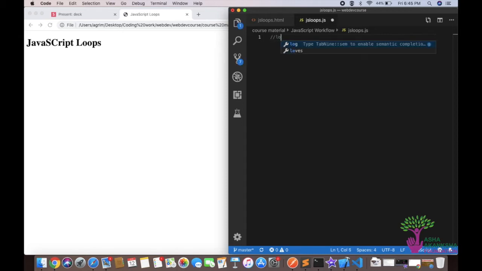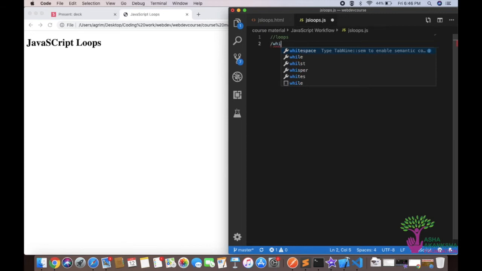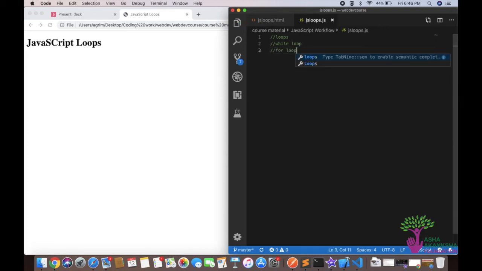So I'll put a comment saying loops. There are basically two types of loops that we will see. The first is a while loop, and the next is a for loop. In this video, we'll be learning the while loop first. First, let's take a simpler example than the one I was talking about earlier. Let's say you want to print hello, welcome to the page 20 times for some weird reason.